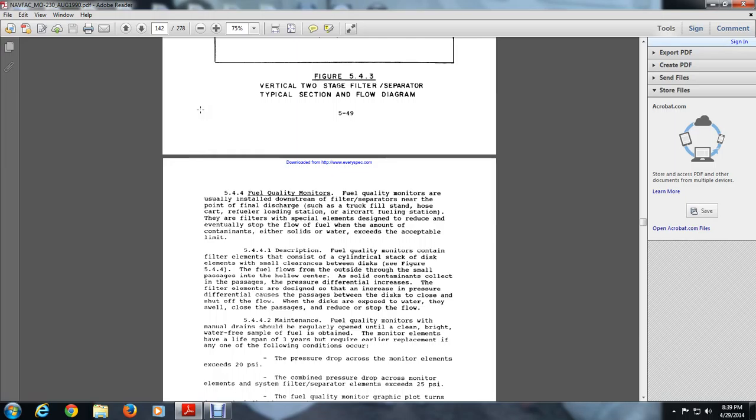5.4.4.2 Maintenance. The fuel quality monitors are described in the manual. The manual drain should be regularly opened until a clean, bright, water-free sample of the fuel is obtained. The monitor elements have a lifespan of 3 years, or earlier if one of the following conditions applies.